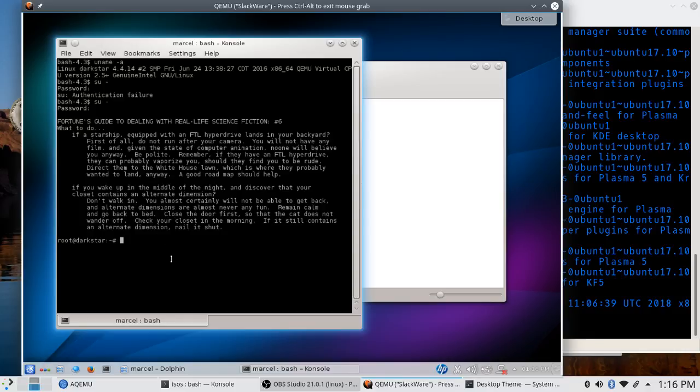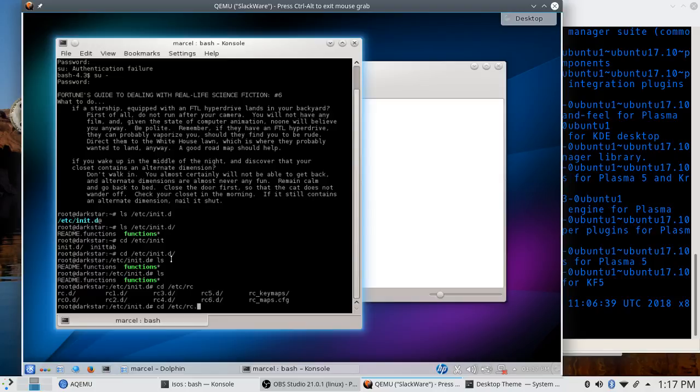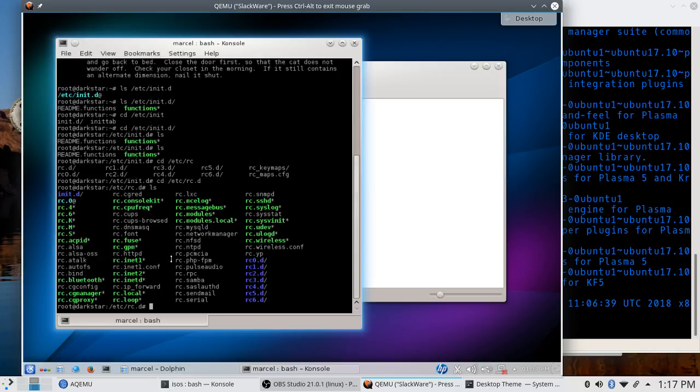Okay, so if you take a look there, if I go to ls /etc/init.d, again, this is kind of geeky here, I suppose. If I go to rc.d and you take a look in here, Slackware still uses what I would call the classic way of firing up system services in Linux. It uses good old-fashioned RC scripts.